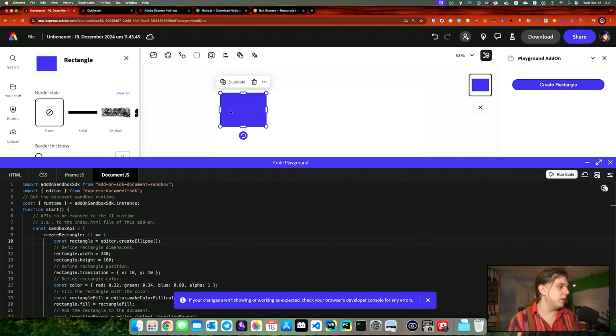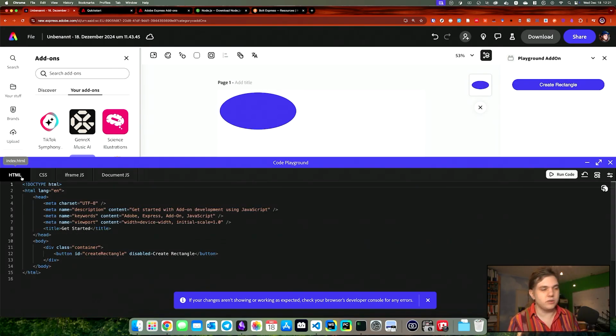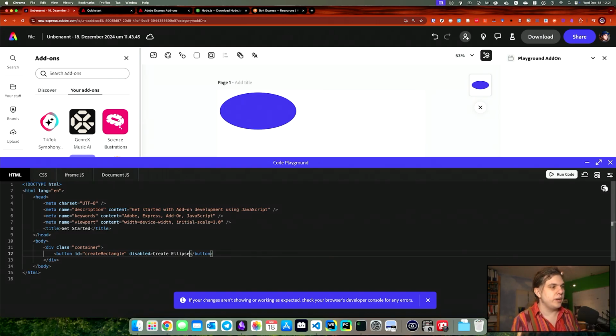And now, if I delete this and click Create Rectangle again, you can see that instead we get an ellipse. Of course, it doesn't make a whole lot of sense that this still says Create Rectangle. So with that, we could just go into our HTML, change this text right here. So let's say Create Ellipse, run our code again.